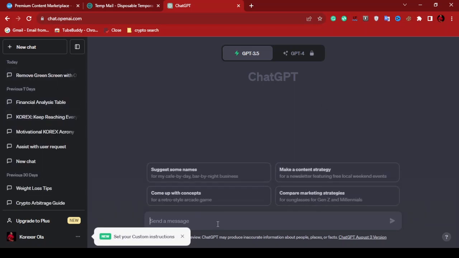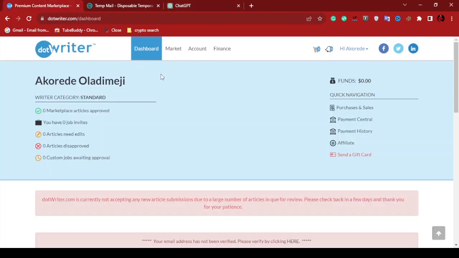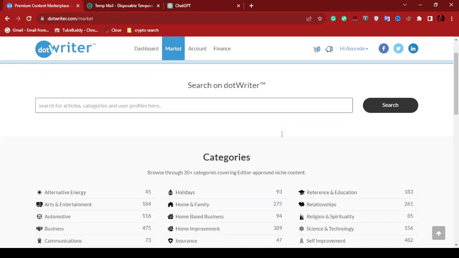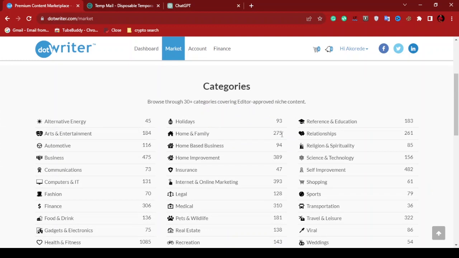So assuming you want to write an article on weight loss, once you finish writing the article, you are going to paste it in the marketplace. So in the marketplace right here, this is the marketplace. So you can choose any topic ranging from business, entertainment, communication, computer, fashion, finance, food, weight loss, whatever.